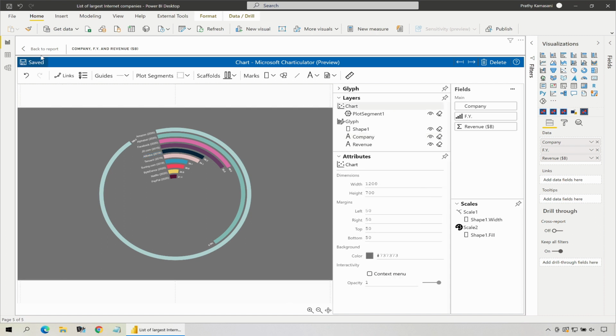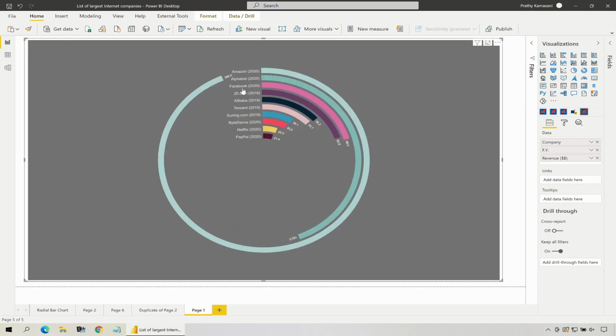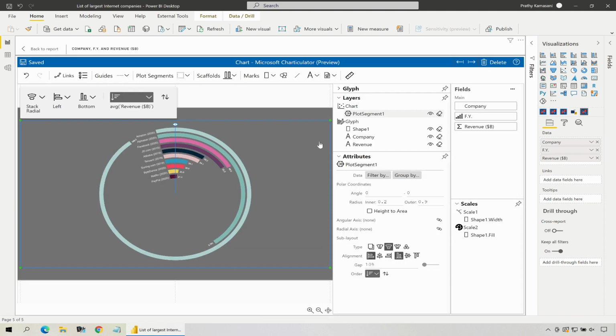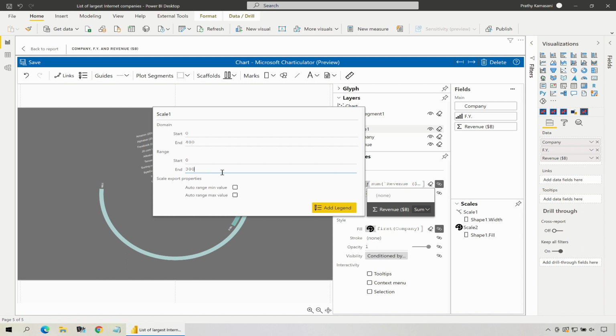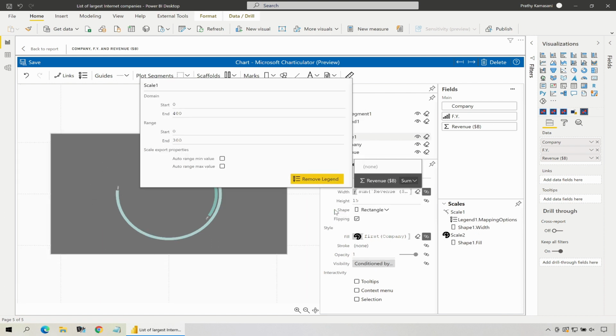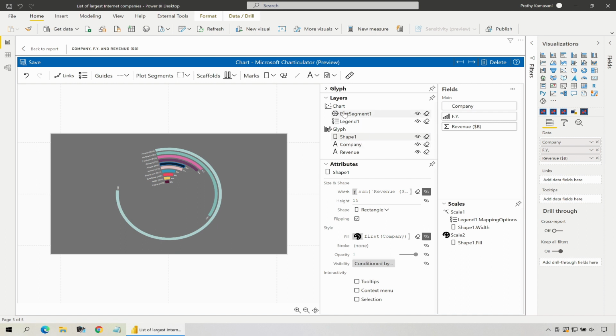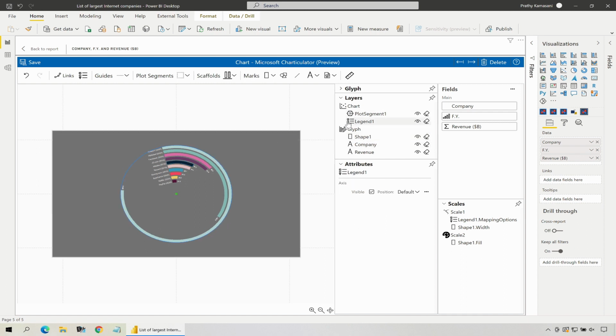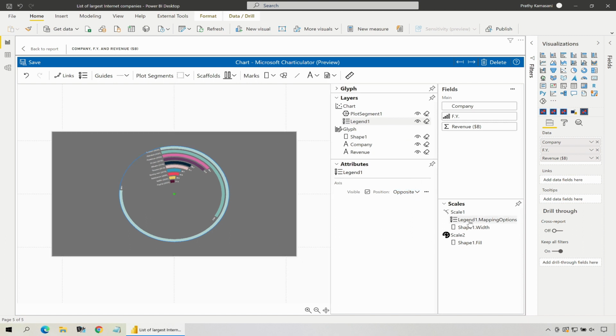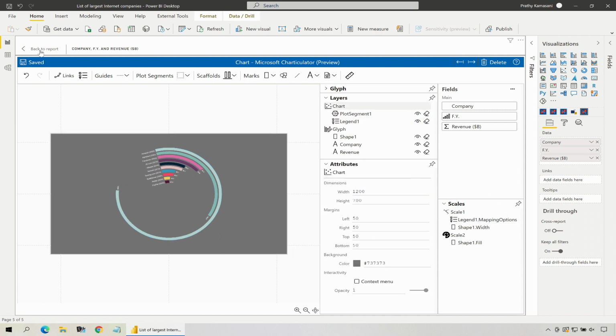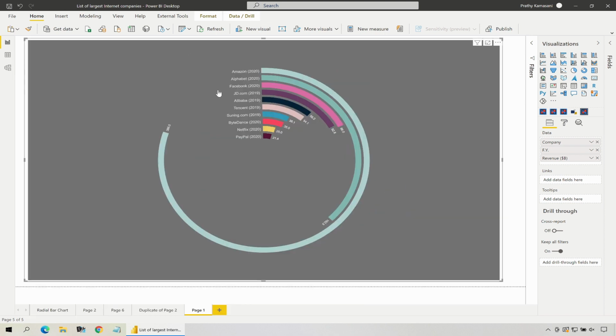If I click save and go back to report, it doesn't look that great, where the company name and the revenue are mixing up. Let's fix that. I could reduce the size again, or I could change the range to 300. As you already see the difference, I could even add a legend. But for some reason, I cannot see the legend position. I just don't see it. I don't know why, but that's a problem for another day. So now I click save, back to report. You could see now it looks pretty much the way I wanted it to look.